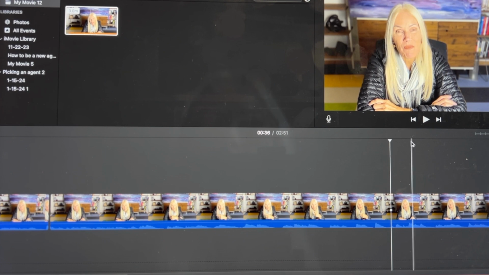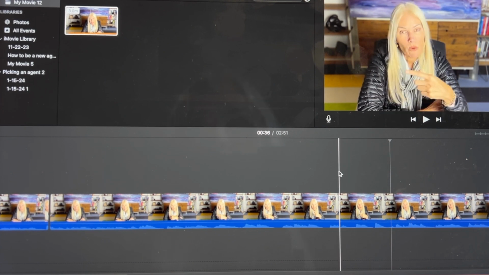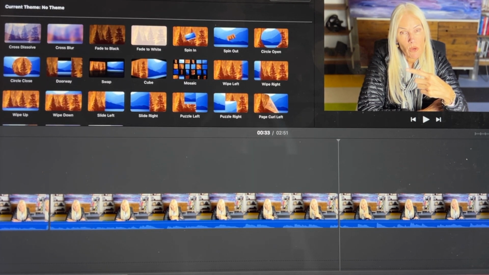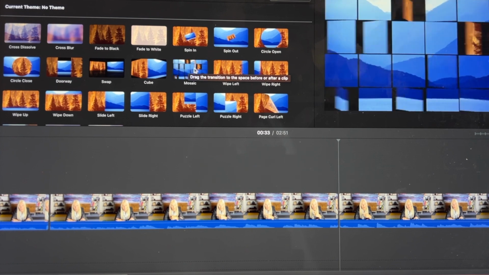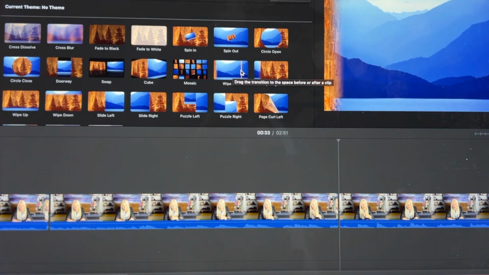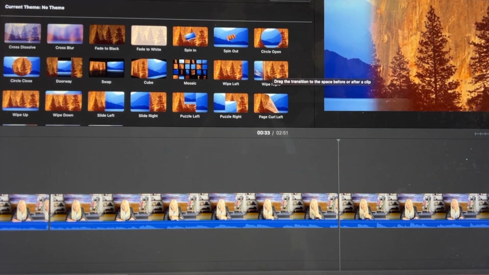Now, let's say you want to do something fancy. So see how I'm pointing my finger here, and I'm gonna split this, and then what I'm gonna do is I'm gonna create what's called a transition. So you go up to the bar here, and you go over to transitions, and you can have all these kinds of transitions. You can hover over this and it'll tell you what it does. Hover over this and it does that. Hover over this. Does that.